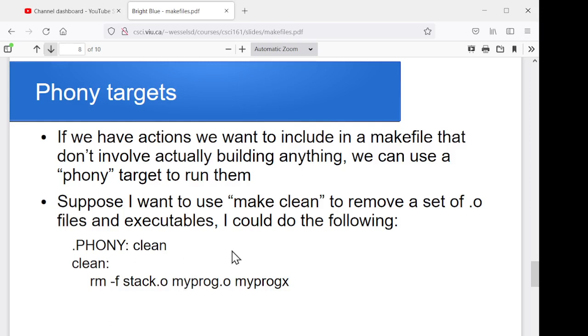And this is just another description of that phony target, this idea that if I've got an instruction or a target that has no dependencies, I can stick in pretty much any bash or Linux command that I want on the next line, again with a tab in front. Say, okay, if somebody types in make clean, do this, this is what they want. So they're referred to as phony targets since they aren't really building part of our executables.